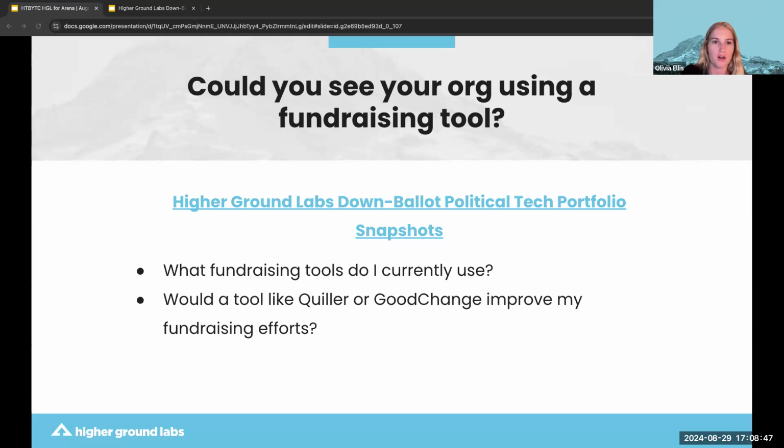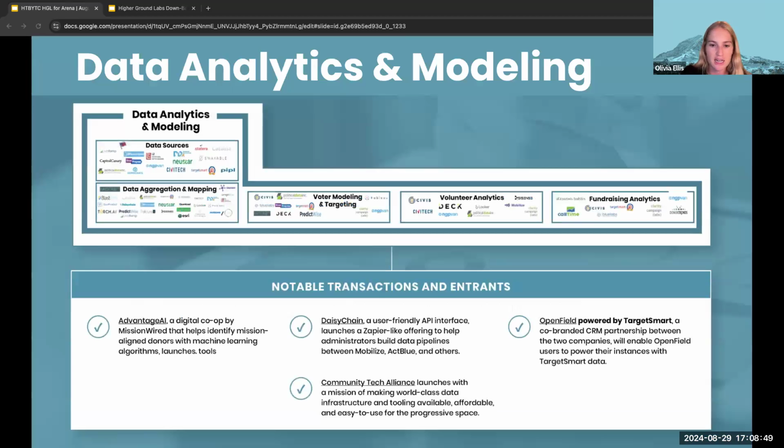Okay, I'm going to move right along to data analytics and modeling. So notice a bunch of tools up on the front here. These are the folks who are providing data sources, data aggregation, mapping, voter modeling and targeting, volunteer analytics, fundraising analytics. The ecosystem is also probably more integrated than ever in terms of partnerships, data collection, adoption of data analytics and platforms.